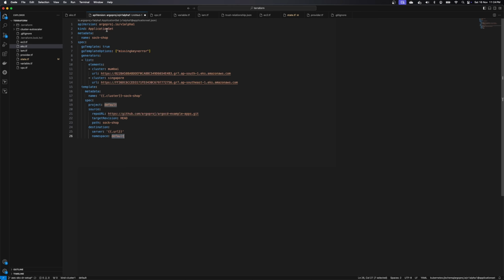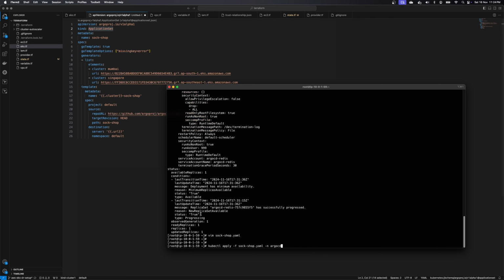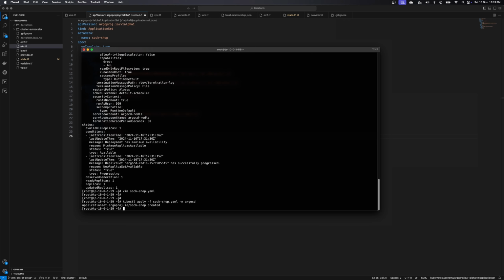We are deploying the ApplicationSet in the argocd namespace, but the actual application will be deployed in the namespace that we specified in the template block. So this should not create any confusion. I'll just press enter, so my ApplicationSet should be created. If I run kubectl get applicationset in the argocd namespace, I can see it here. It got created 11 seconds ago.